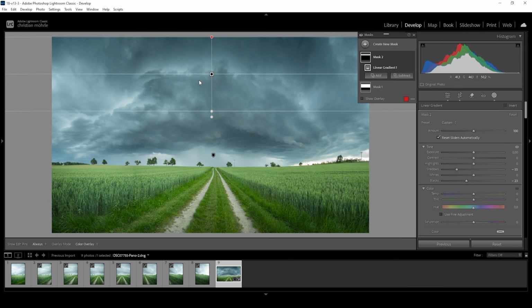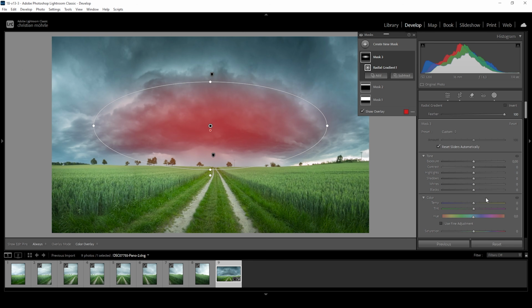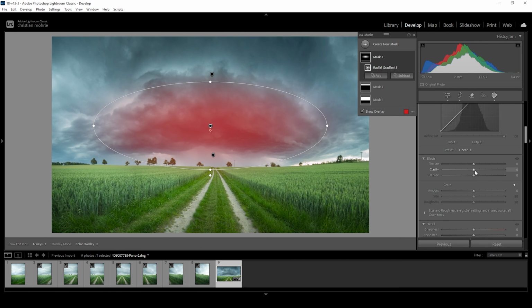You see, it's really easy to edit these kinds of images. Let's also work on the cloud itself. I'm going to use a simple radial gradient for that. And I'm just roughly covering the center like this. And what I want to do in here is to simply bring up the clarity a bit to further bring out the cloud's structure. That looks great.